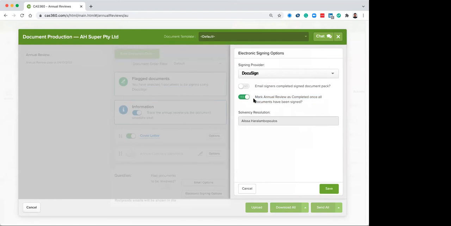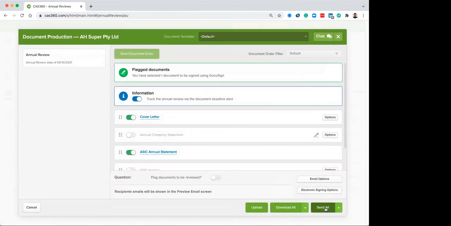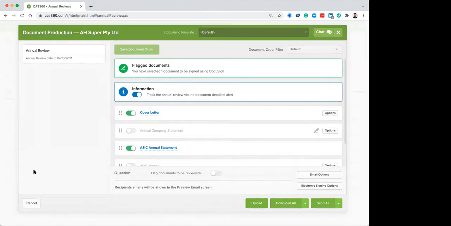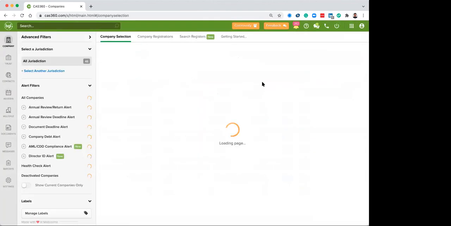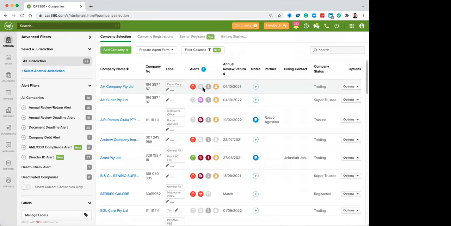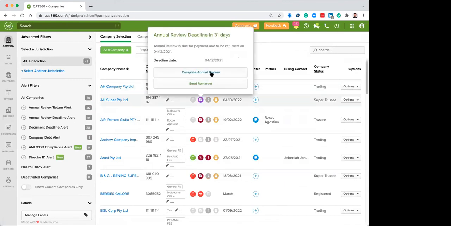So once I've toggled that on here and I save it, when the documents are sent for digital signing, once they have been received back in CAS 360, it would automatically turn off the annual review tracking alert that we have over here. So I wouldn't have to worry about manually completing the annual review once the documents have been digitally signed by the client.